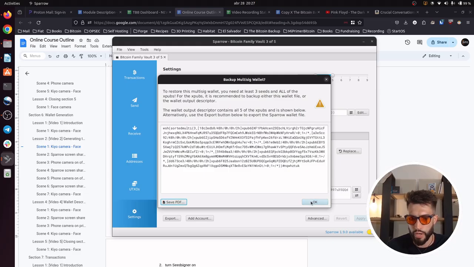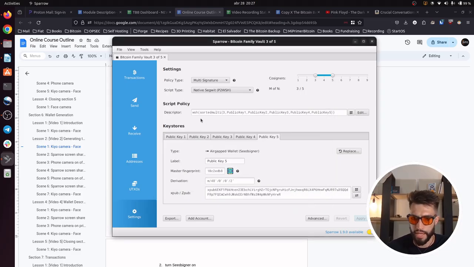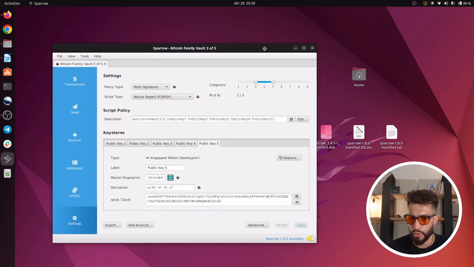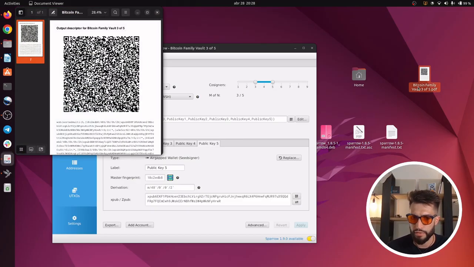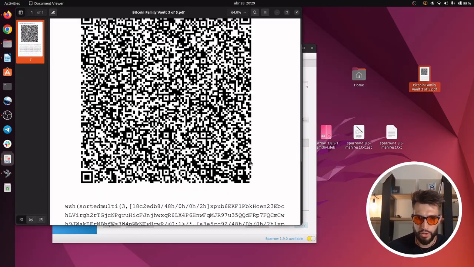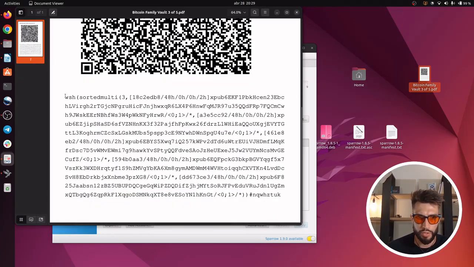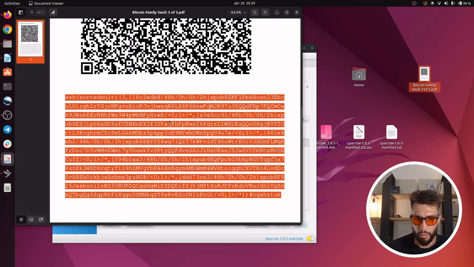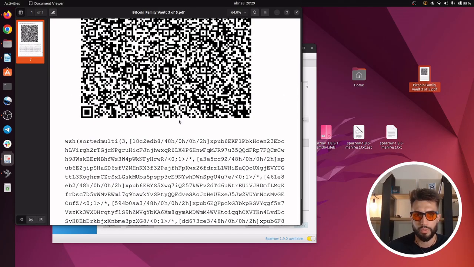So we hit OK, and then we have access to these new tabs. But first, let's take a look at the wallet descriptor. So we're gonna go on our desktop, and you can see this is this PDF file. If I open it, you will see that it's a QR code with a string that is representing all of the public keys that were used to generate the wallet.